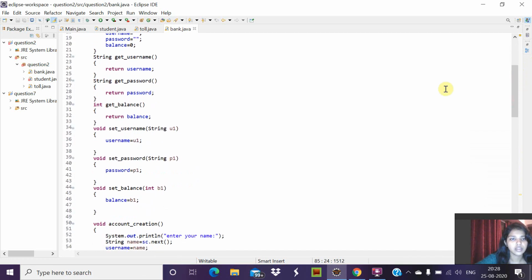Next is getUsername. This is the get function where we'll return username, return password, and return balance using the getter functions. And using setter functions, we'll set u1 as the value to username, p1 as the entered password to password, and the entered balance by the user to the balance.